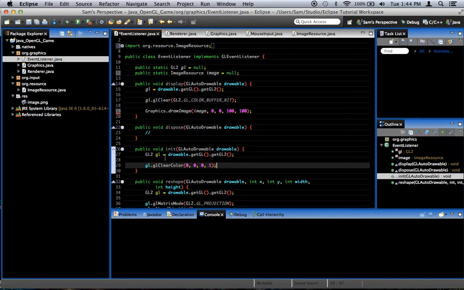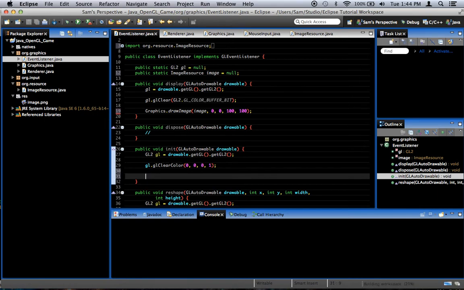And the reason why we have to load it in our OpenGL methods, if I remember right, is that we have to load it there. I might be completely wrong about that, so ignore what I just said just in case. So right here we're going to say image equals a new ImageResource, and it's going to take a path which we're going to say is /res/image.png. Now hopefully that loads the image properly. We'll find out soon enough.